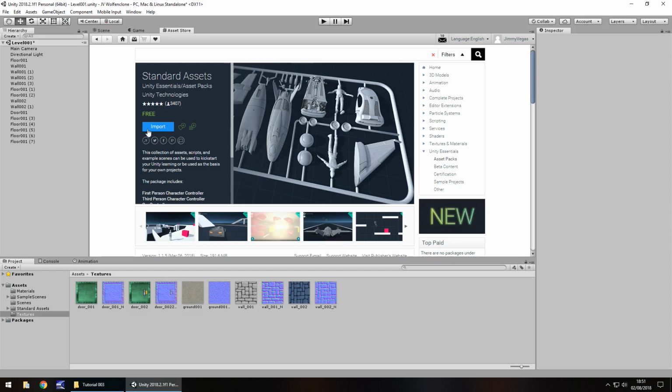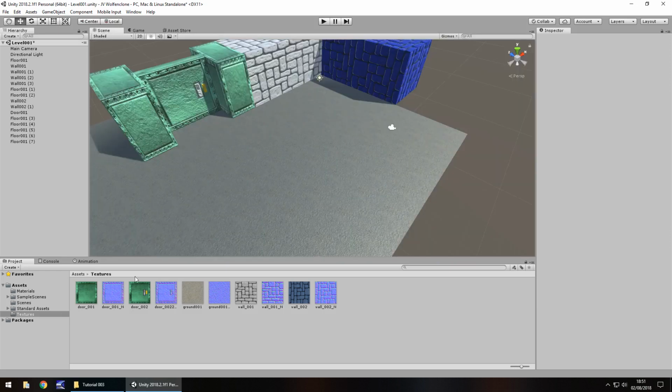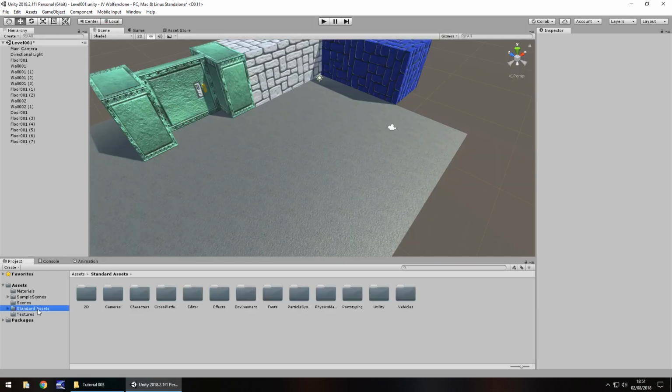So all you need to do is click import or download or whatever this says. Make sure you are logged in. I've already gone ahead and downloaded the standard assets right here.